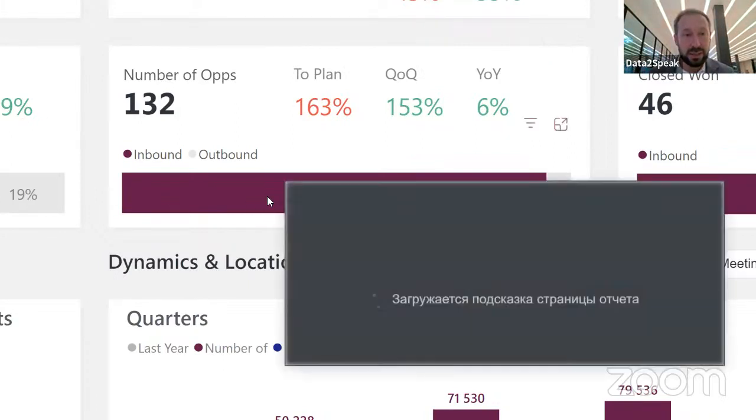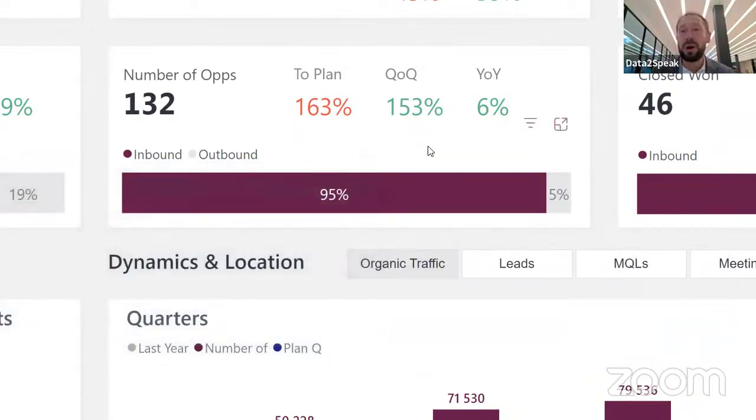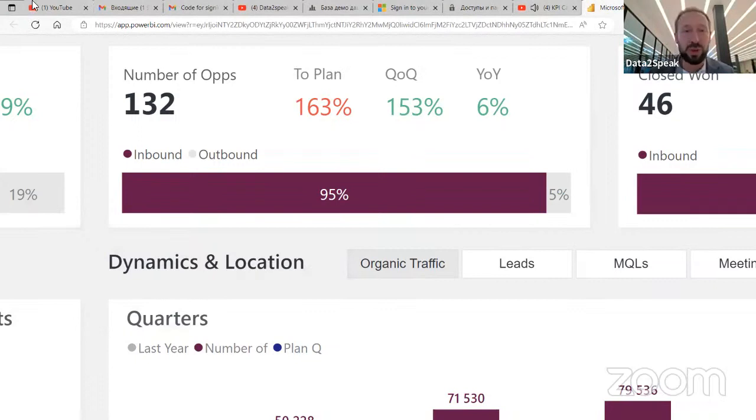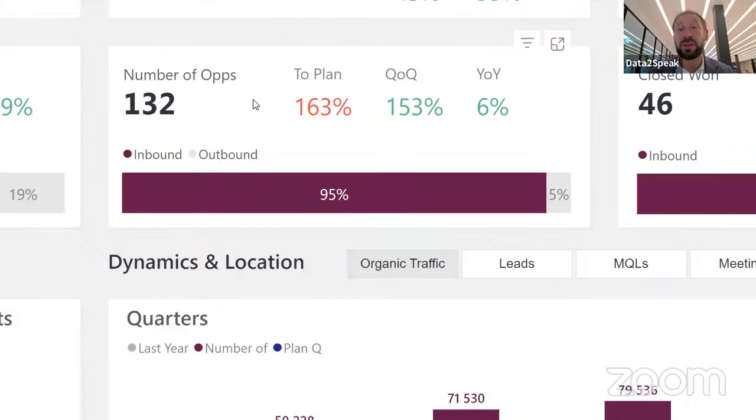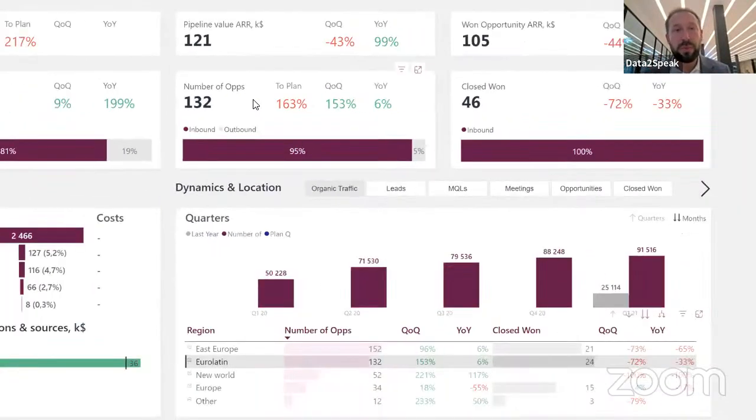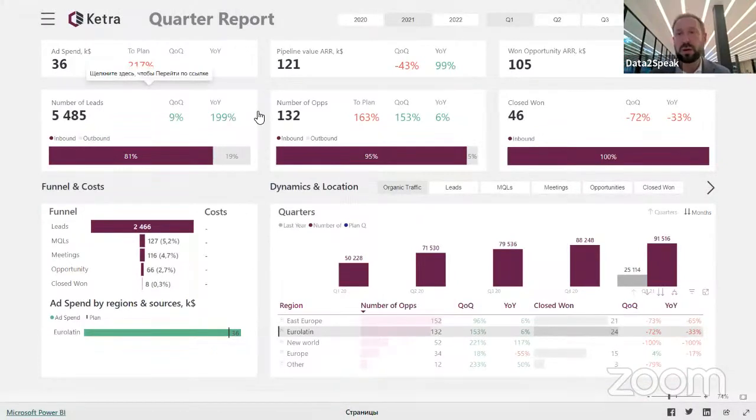The next element, the proportion of inbound and outbound, was not a custom card. It's just a bar chart which is combined visually here. But we talk about this part of this indicator. Let's go to Power BI, and I will show you how it works. One second, I will check your comments on our stream. Okay, I see that there are no questions, so let's continue.